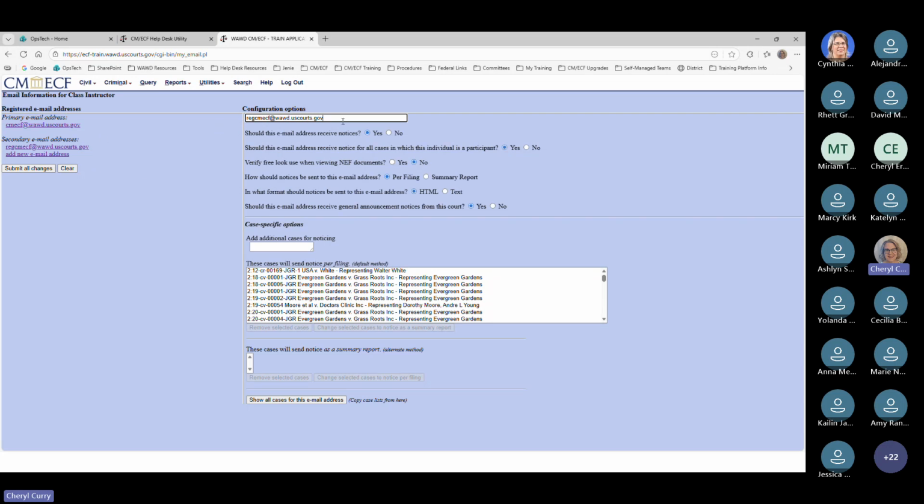But when you put in your email address, you can go ahead and configure your choices as far as, do you want notice on this email address per filing, or as a summary request, HTML or text, things like that. And then it will have all of the cases that the main attorney account is receiving notice for. You can always add or remove cases. If you wanted to add another case to get notice on, you can add that case here.